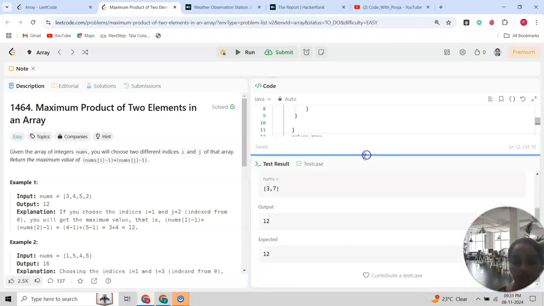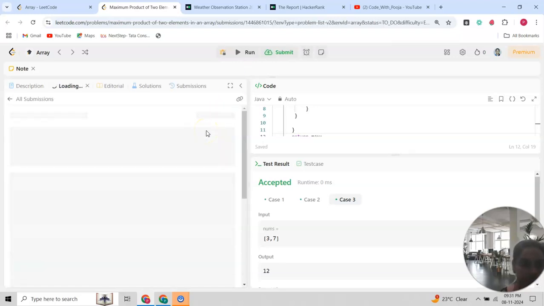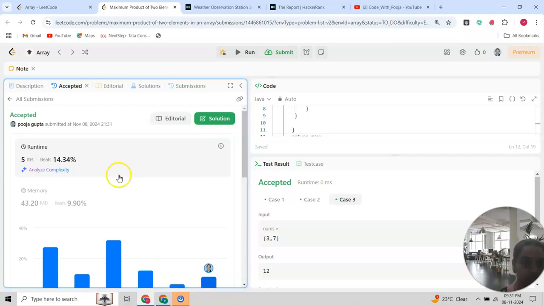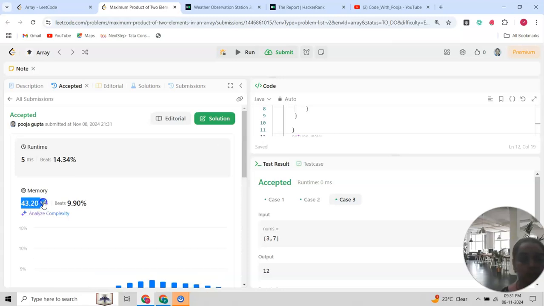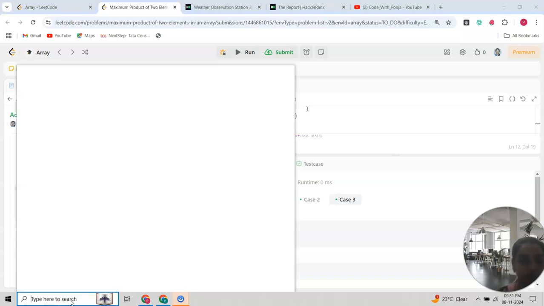Now submit the code. On submitting the code, my runtime is 5 ms and memory is 43. Okay, I will tell you to store it in Notepad.